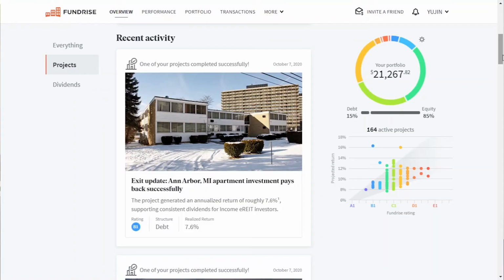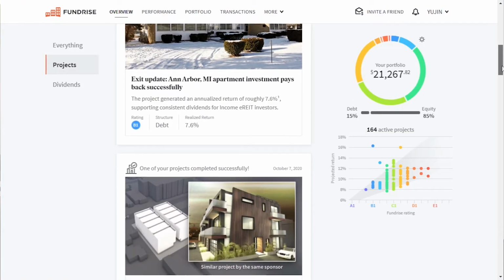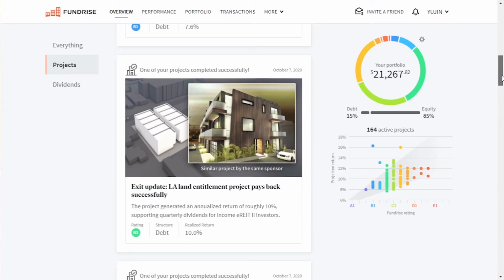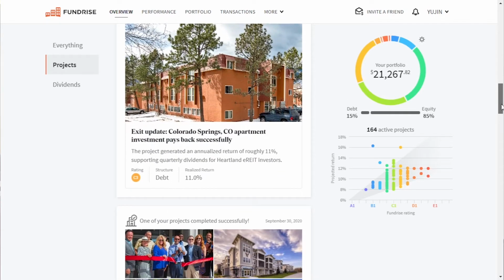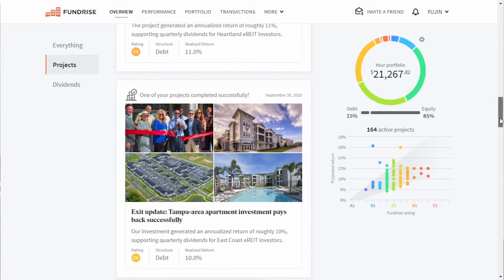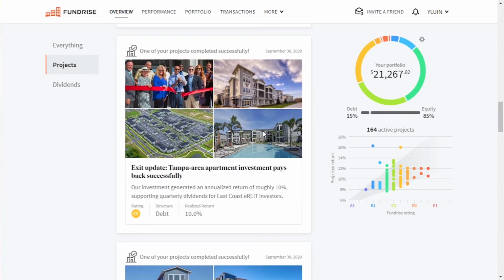So on top of that, you can also view the projects and the progress that your eREITs are invested into, right? On the platform, you can look at your account and it'll show you everything that you're invested in, and you can actually see the progress as they move forward. Of course, you don't have a say in this investment because this investment is completely passive. You're giving your money to Fundrise and letting Fundrise's management team manage your money and your investment.